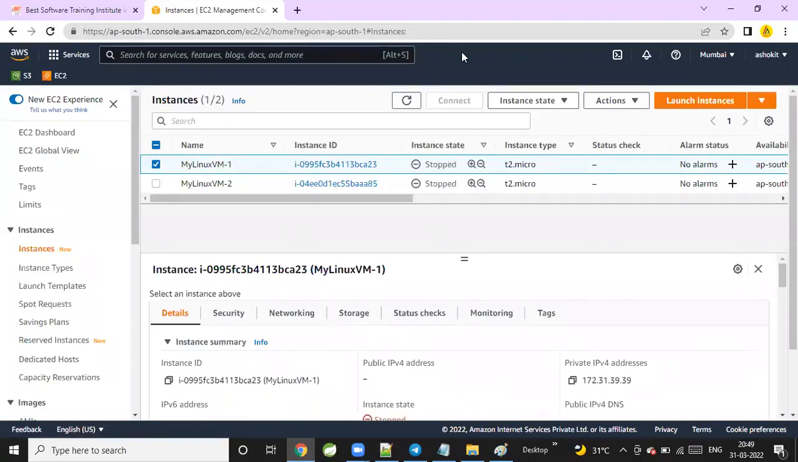Let it stop. Guys, now see, when the instance got stopped, did the public IP disappear or not? Yes or no? The private IP is available. The same IP is there, 3939. Yes. Now, let's start this instance again.